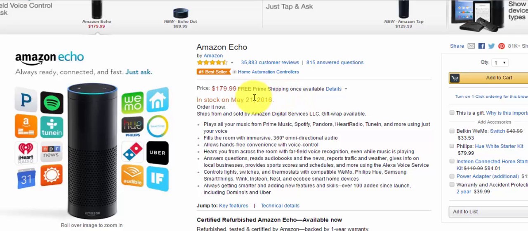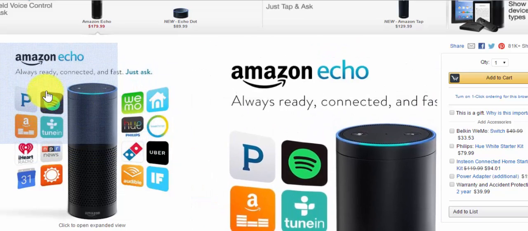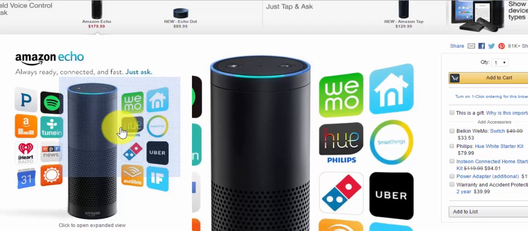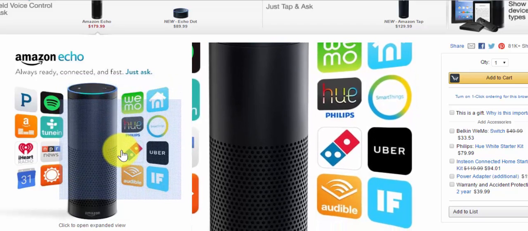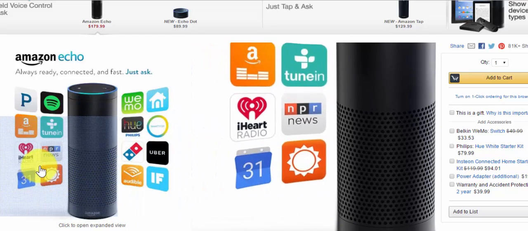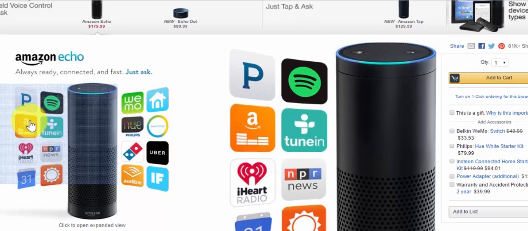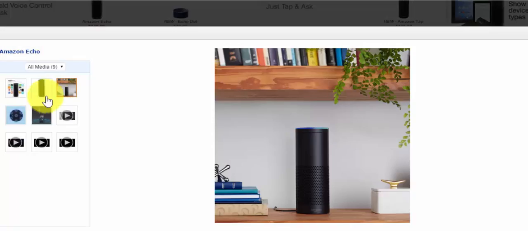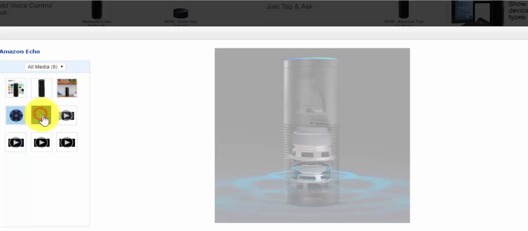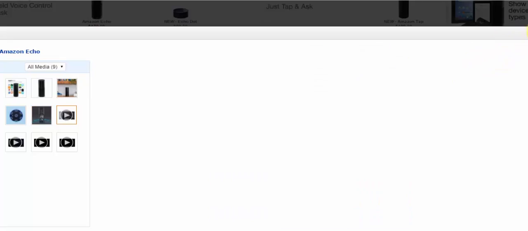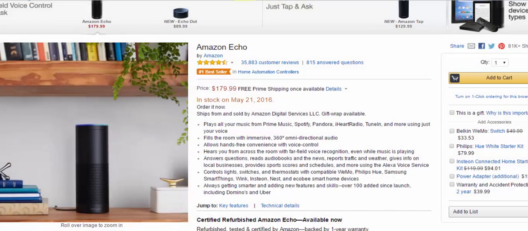But always ready, connected, and just ask basically. So you can see the SmartThings, the Philips Hue, Domino's. You can tell it to order a pizza from Domino's, Uber, Audible. You got your Google Calendar, iHeartRadio, and Pandora, and so on. So this is actually something I don't have, but I plan on buying it, and I plan on telling Amazon Echo what I want, what I need it to do, and it will do it. And that includes controlling my home, my smart home.